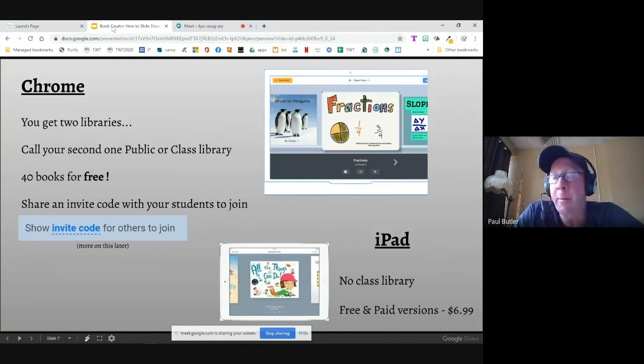So the second library is the one that's really unique because they give you an invite code that you can share with your students. So in my presentation this afternoon, I'm going to show you how you can take that invite code, put it into your Google Classroom, put the link to Book Creator. So for your students, it's only one click, and then they put in the invite code, and then they can claim one of those books that's in your public library, and it's really easy to set this up. I'll share some more information on that a little bit later.